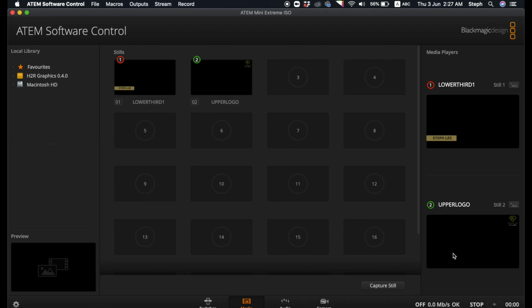Now you can see we have both the lower third and the logo assigned nicely to the Atem Mini as our two downstream keys.